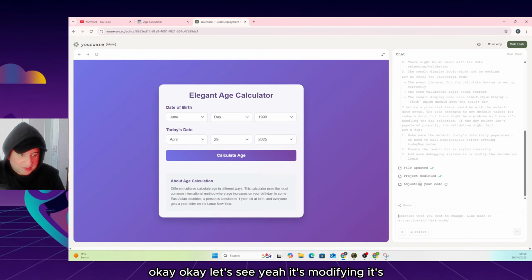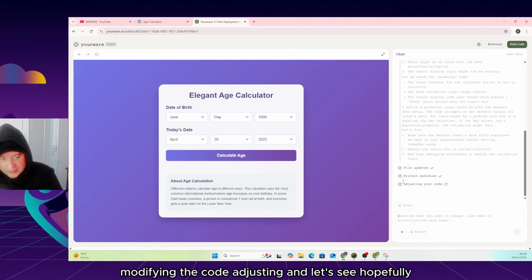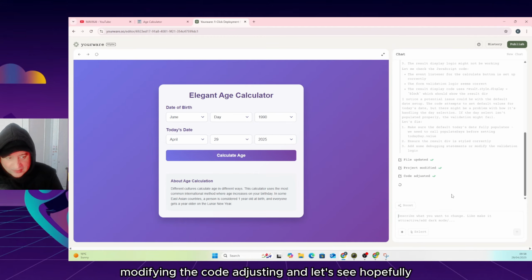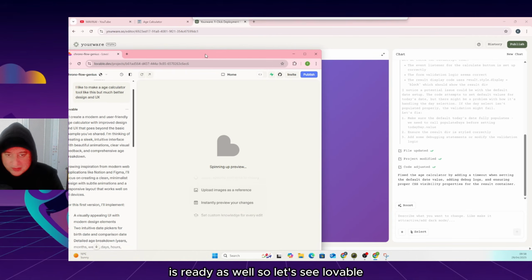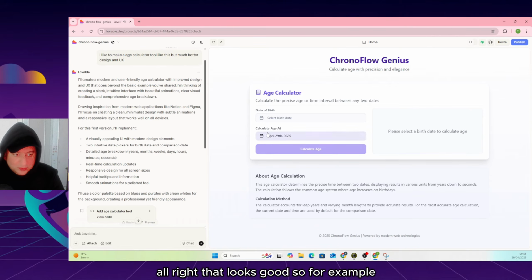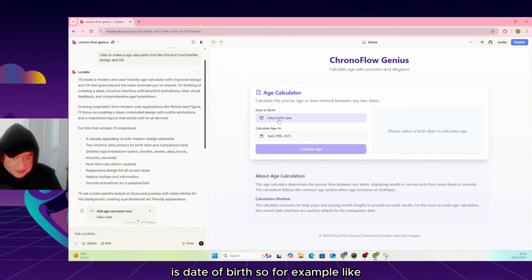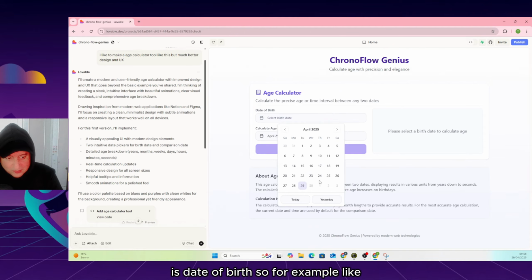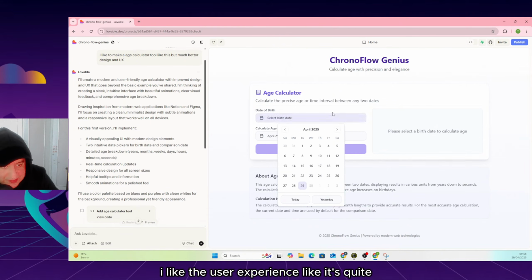Let's see. It's modifying the code, adjusting, and hopefully it will come up. I think Lovable is ready as well. So let's see, Lovable. All right, that looks good. For example, the date of birth. I like the user experience, it's quite good.